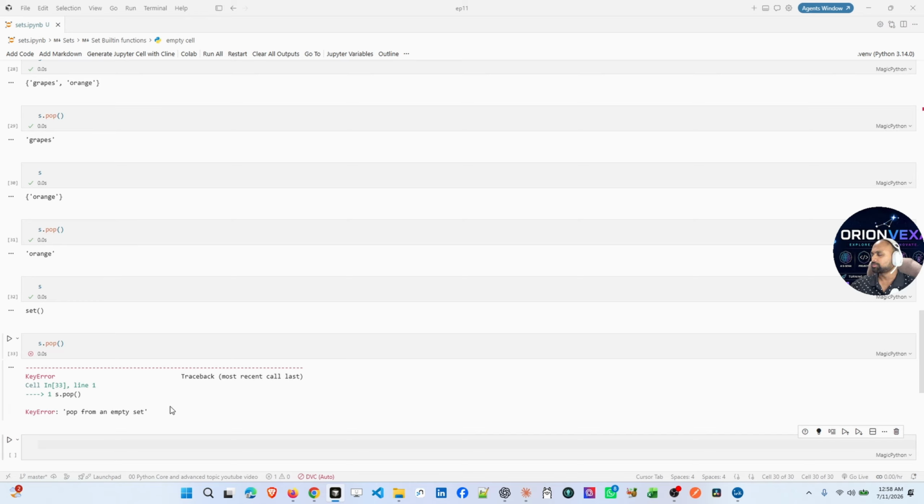These are the built-in functions available in set. The next one we are going to see is about the set operations like union, intersection, difference, and symmetric difference, and all. See you in the next one.